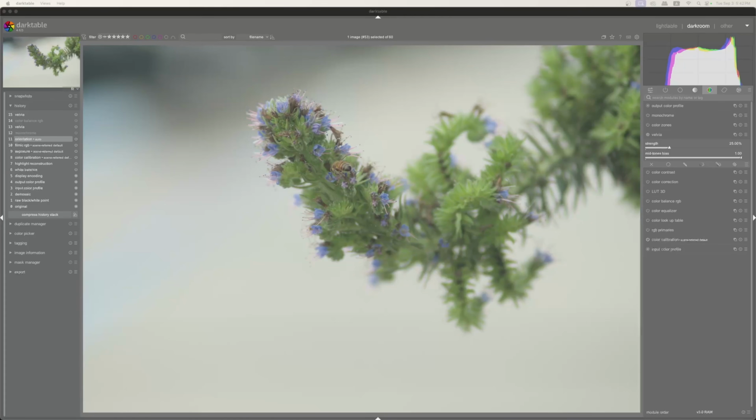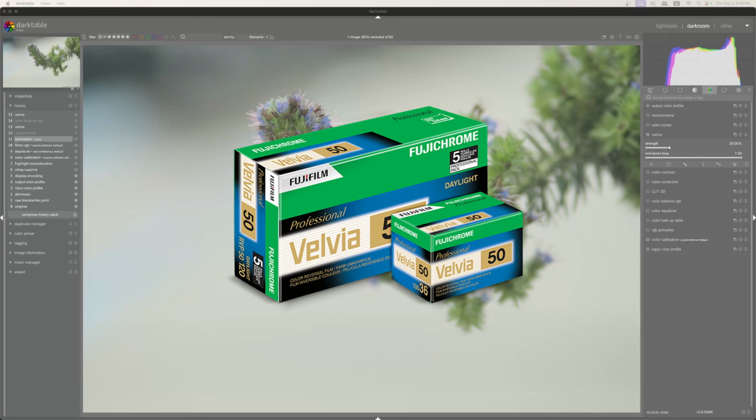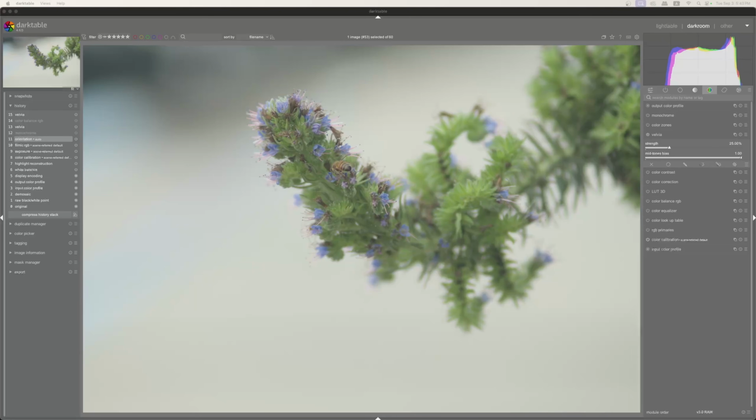What is the Velvia module and how do you use it? We're going to cover that in today's tutorial. Velvia was originally a type of camera film produced by Fujifilm. It was known for its color saturation, contrast, and sharpness. The Velvia tool in Darktable helps achieve that classic Velvia look by adding saturation only to pixels with low saturation.